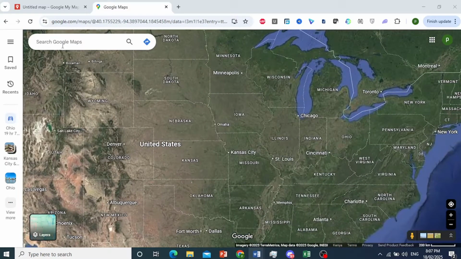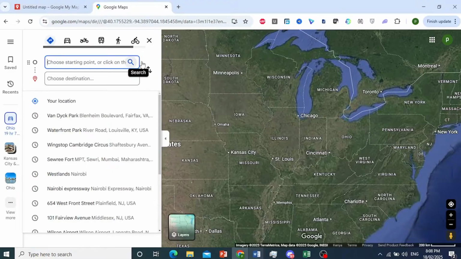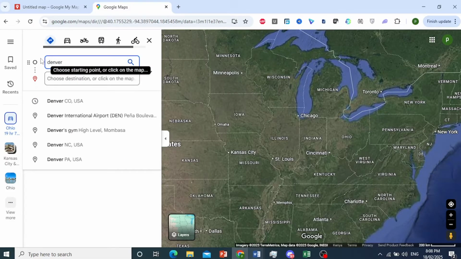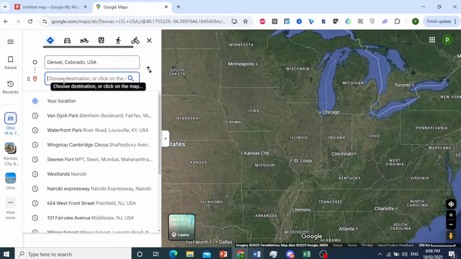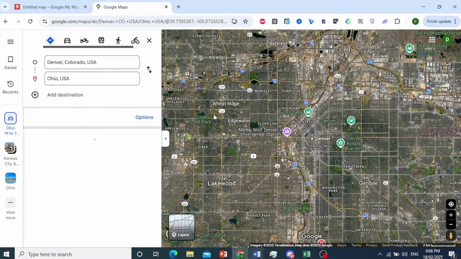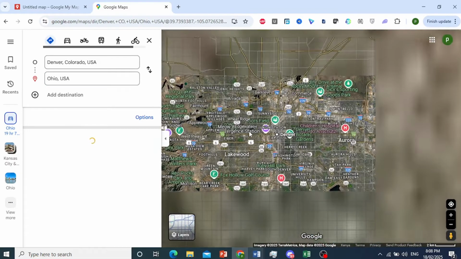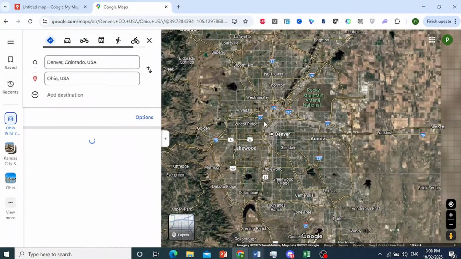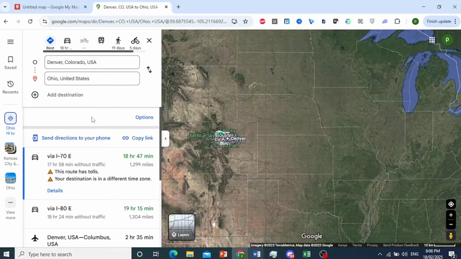So I'll come here, click on this option, directions, and it will choose a starting point and a destination point. Starting point, I will have Denver, Colorado. There we go. And then ending point, Ohio, USA. Perfect. Now, it will draw a route for us. As you can see, we just have to wait for this to initialize.